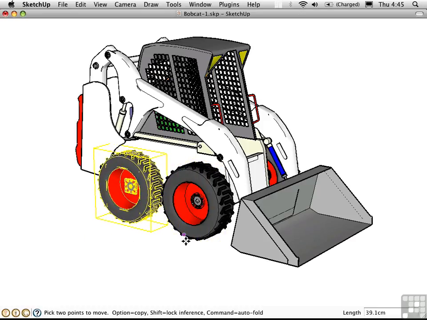Of course, a smarter approach would have been to create this as a component in the beginning and then make multiple instances of it, because it is the same object over and over again. But in this particular model, which was built by someone else, it didn't have that structure, and I had to rely upon the clipboard and paste in place to help me.